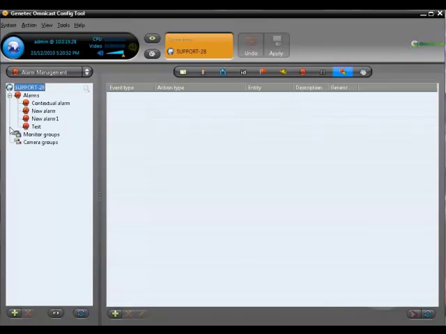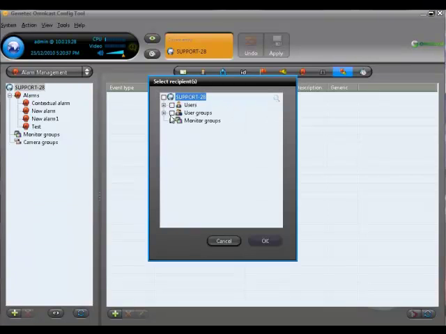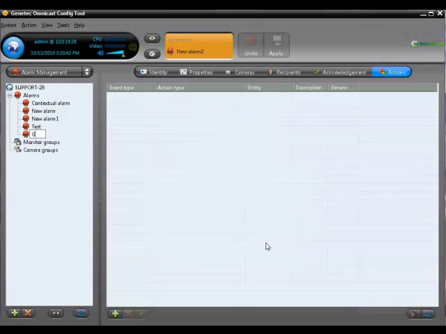Click on the plus sign at the bottom left of the screen and select Alarm. Then select the recipients of the alarm. In this example, I want the administrators and the tech support members to receive the alarm. Please note you can also select a user to be a recipient instead of a user group. Then click OK. Give it a name and press Enter.